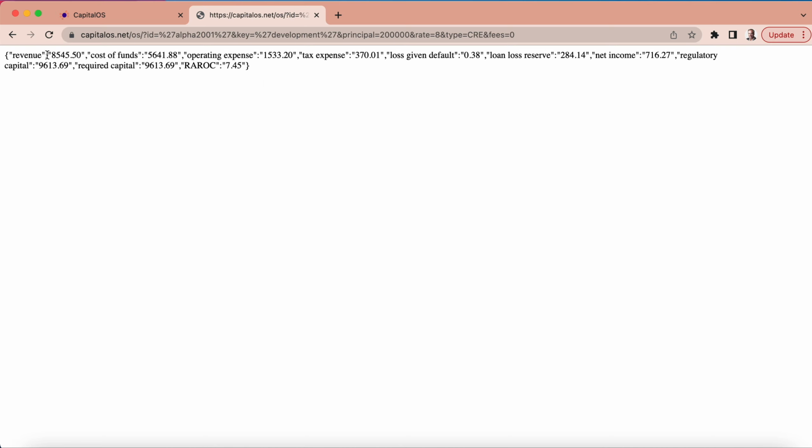So each of the components gets returned. Remember that first one I talked about was revenue. And then here's that net income over here. That's an important component of profitability. You know what the annual income is here. And then critically, the return on equity, or RAROC.